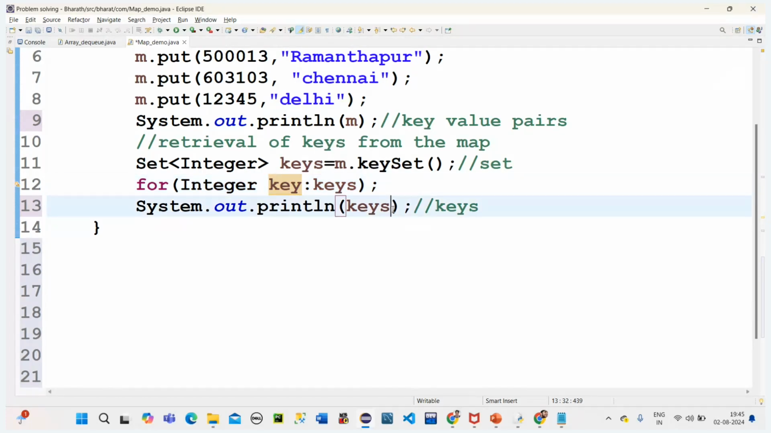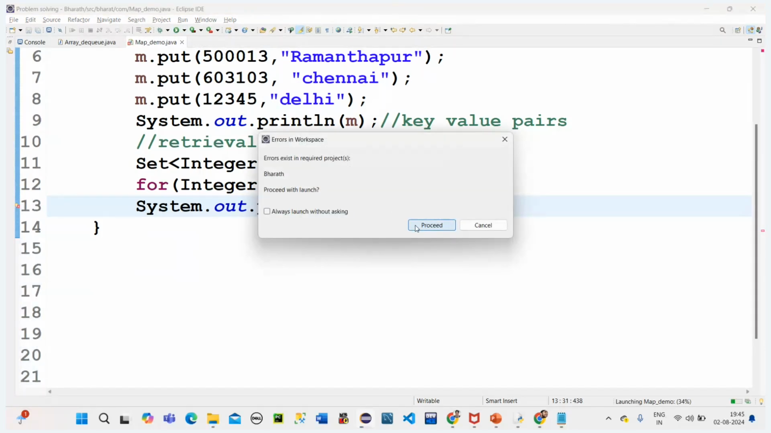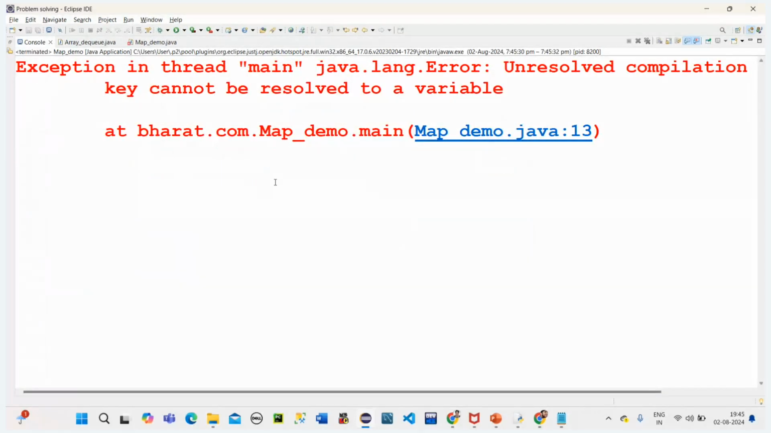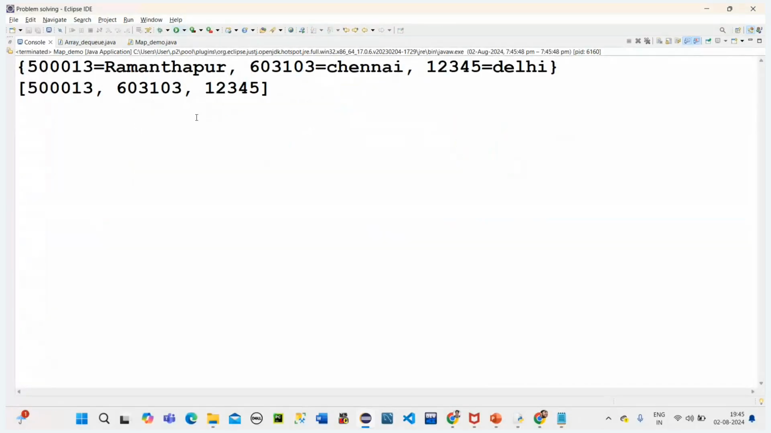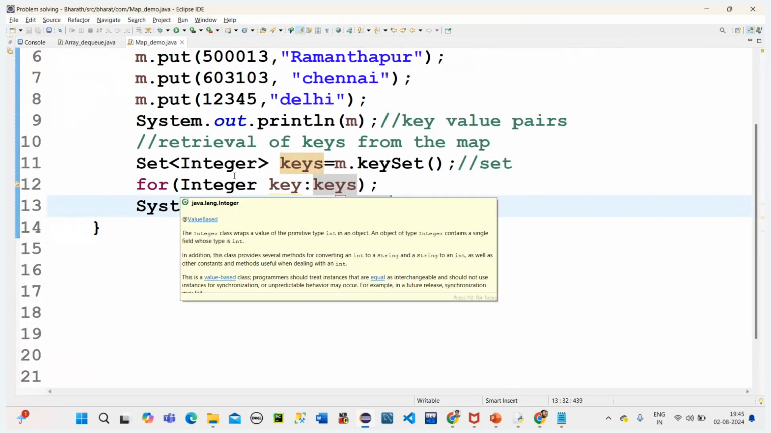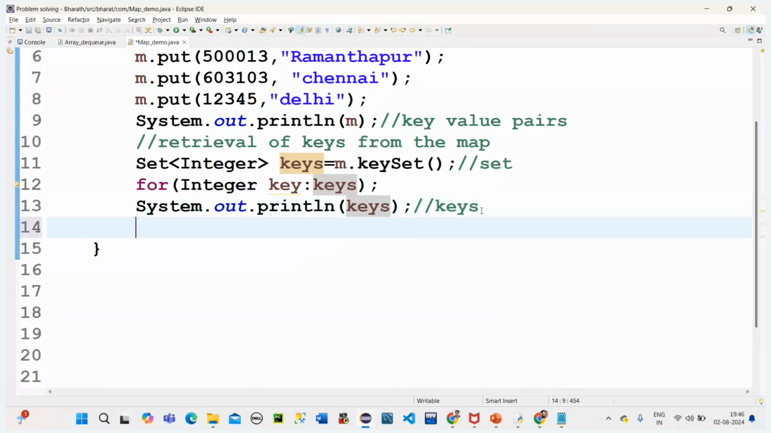And if I'm not doing that, if I'm giving only key, then obviously I'm getting an error. And what is that error? Unresolved compilation. So we have to keep what? keys. Now let's see what is the output here. So by this code we got the pairs and we got the keys.